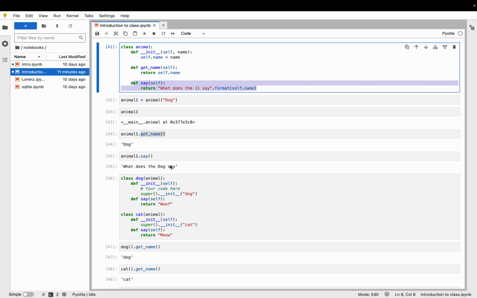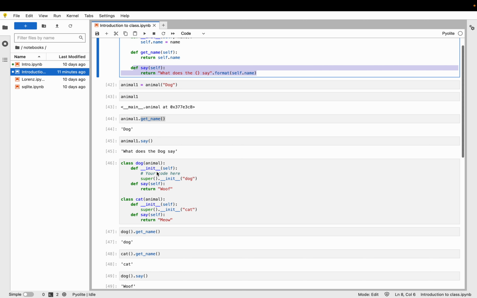And this is basically it for creating our own class. Now, we can move on to creating subclasses, which is basically a class on its own, but now it inherits the properties from its parent class, also known as the superclass.